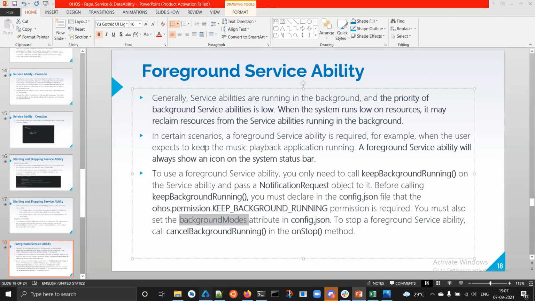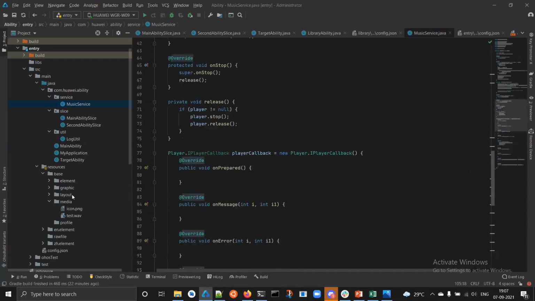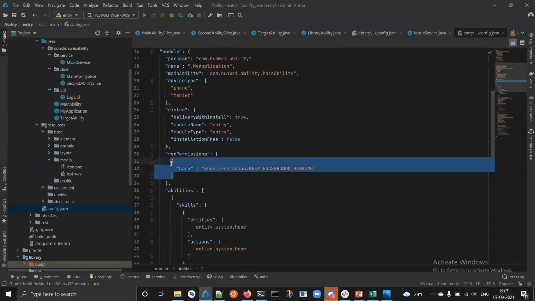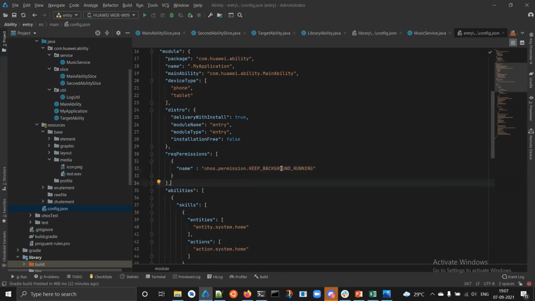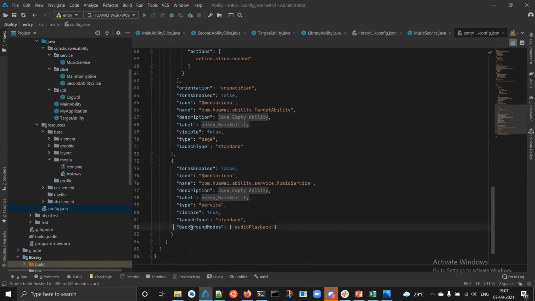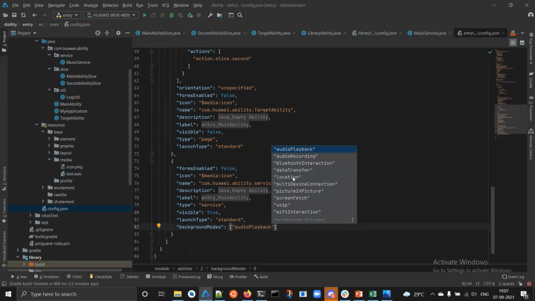For example, I have designed a music player service. If you look at the configuration config.json, I have defined this permission that this service will be a background running service. And I have mentioned the background mode. There are different modes. Since it's an audio player application, I have mentioned the audio playback. These are all the possible modes, like a location service, a data transfer service or something from this list. You can mention the specific background mode of this service.